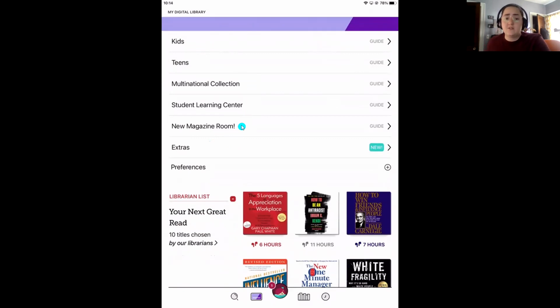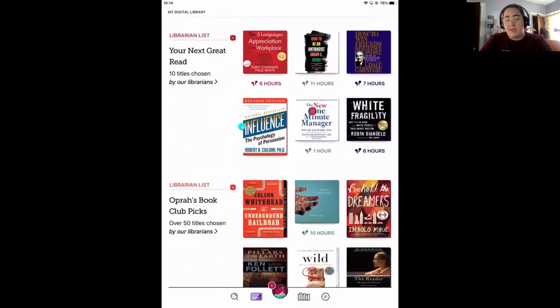So again, yours won't look exactly like mine, but it's just another way that the library can curate content based on a specific criteria, and you can find books easily. So as we make our way farther down the page, the rest of this page is going to be curated collections that your library puts together for you.